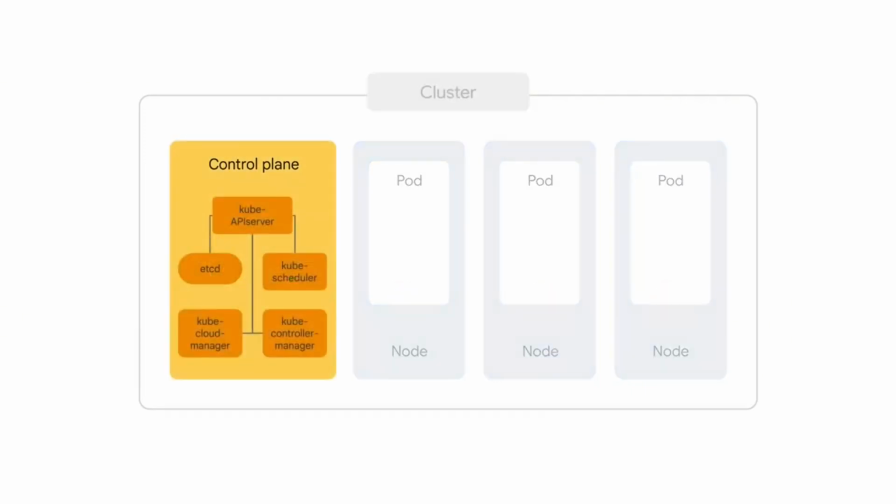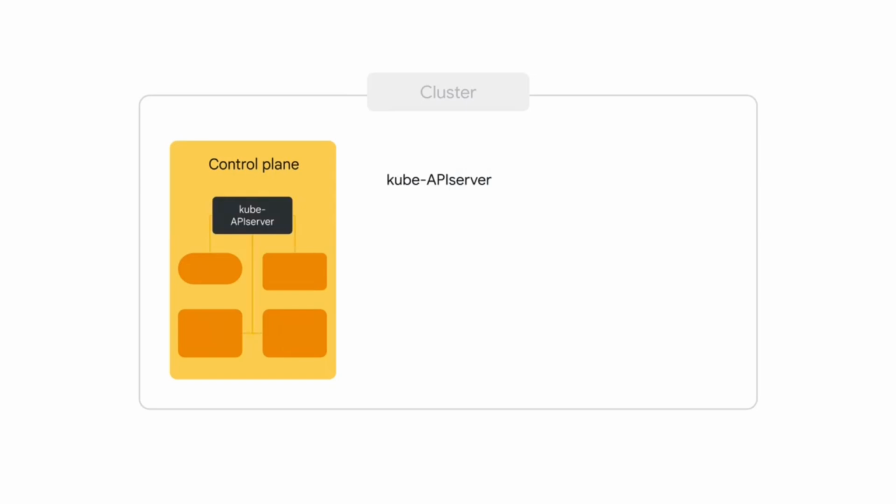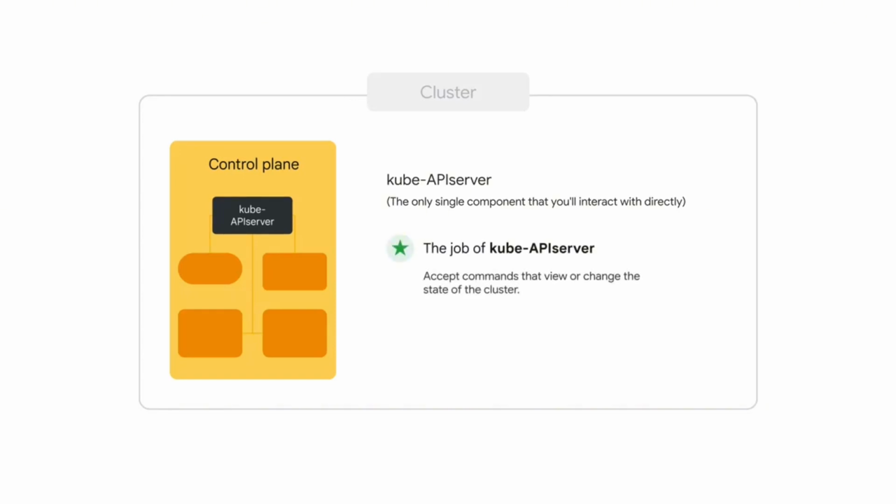Let's look at the control plane components. Several critical Kubernetes components run on the control plane. First is the kubeAPI server component, which is the only single component that you'll interact with directly. The job of this component is to accept commands that view or change the state of the cluster. This includes launching pods.